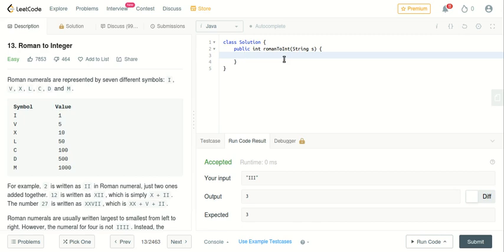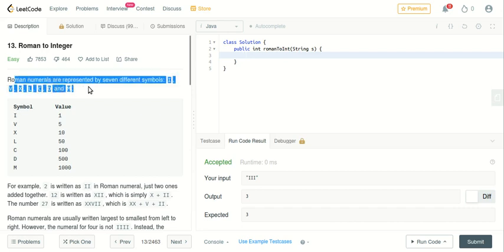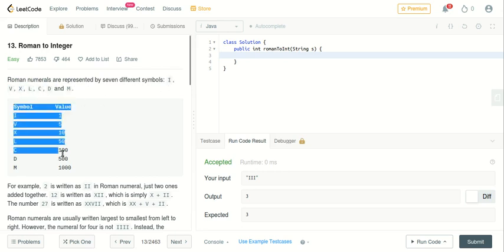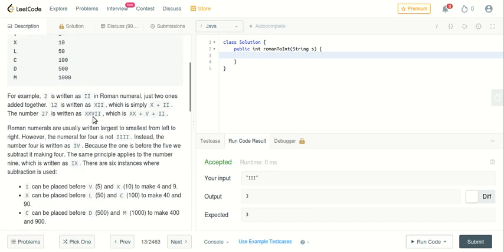Hello, welcome everyone. I'm your host Amit, and today we are going to discuss this problem to convert Roman numbers to integers. Okay, let's see. So what is given here? We are given 7 different symbols, and every symbol has a particular value associated with it. And okay, so let's see how it works.